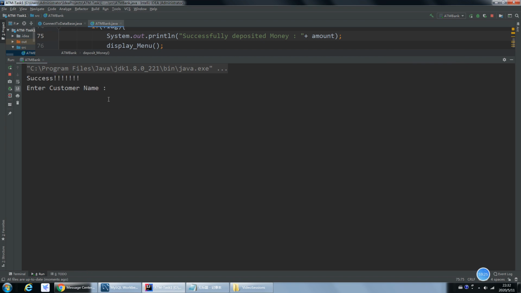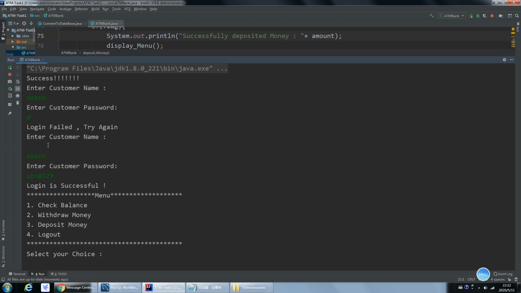Okay, success. Then we need to enter the name Akash. Hey, something is wrong. Okay, let's do that. So login is failed, right? Login failed and it says try again. So let's enter again Akash. Password is abc@123. Great. Now it is displaying me login is successful.